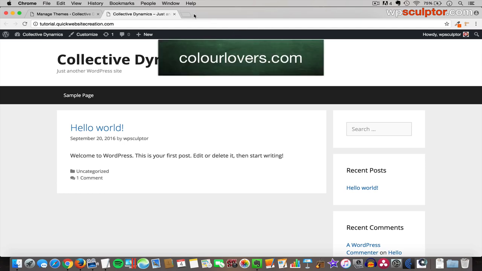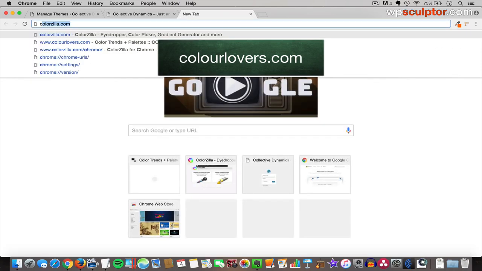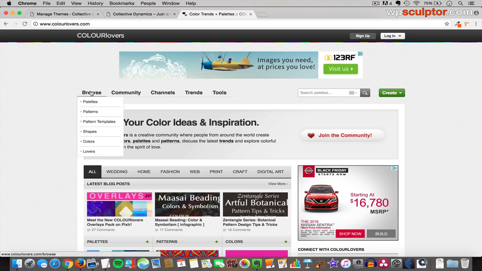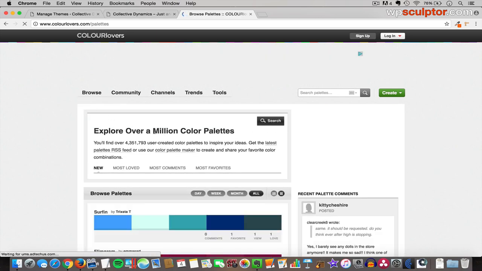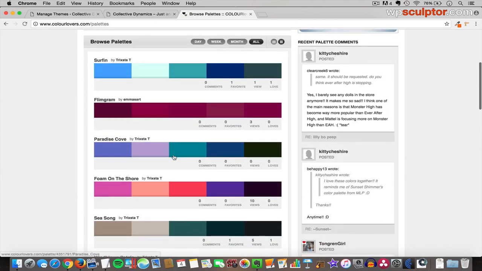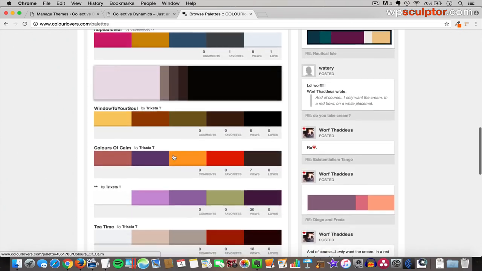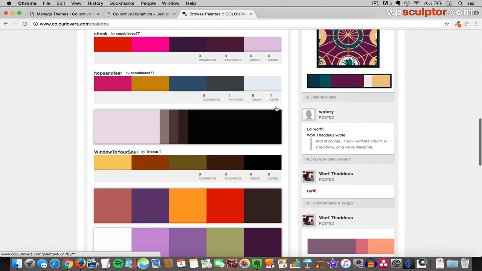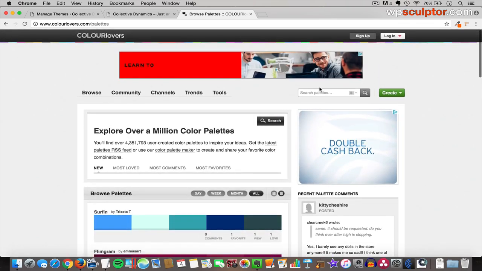So I'm just going to open that up in a new tab, and that's color spelled C-O-L-O-U-R. And then hover over Browse and click on Palettes. And you can literally browse through hundreds of thousands of color palettes that other designers and creators have come up with. And there's also a search feature on the upper right, and I've already found a color palette called Flat.